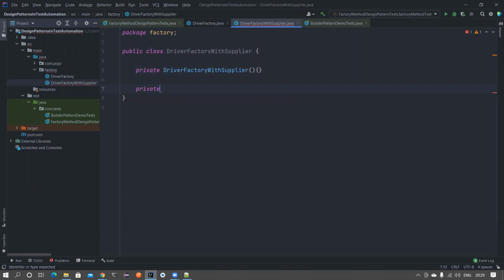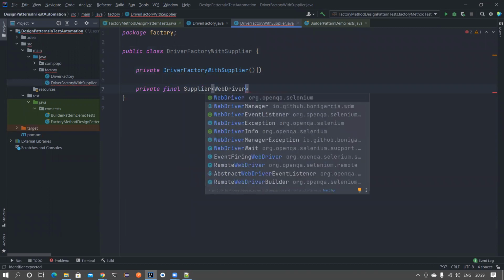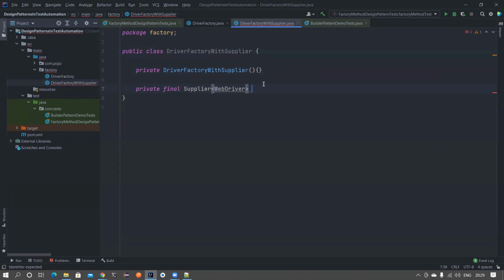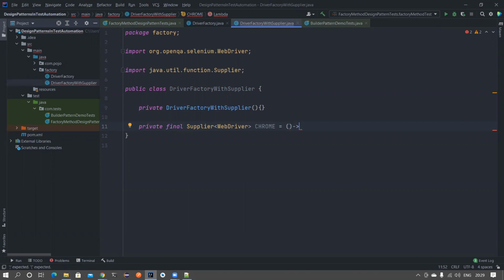So what I want to do is create a supplier implementation. Let's say it's final. So Supplier, and this supplier is going to hold an object of type WebDriver, right? So it's as simple as that. Let me name it Chrome. Let me import it from java.util.function. So if someone is asking for Chrome, this is the lambda expression for your supplier interface implementation. The method signature is: it doesn't accept anything but returns something. In our case, it's going to return a type of WebDriver. So if someone is asking for Chrome, I'm gonna put all the logic inside that. All the logic is going to reside here.